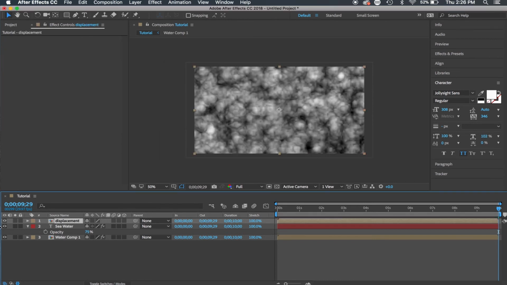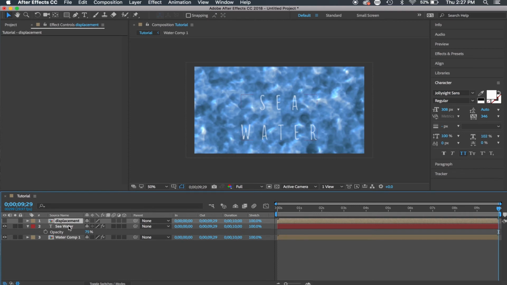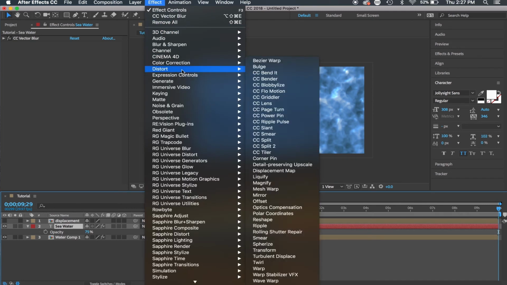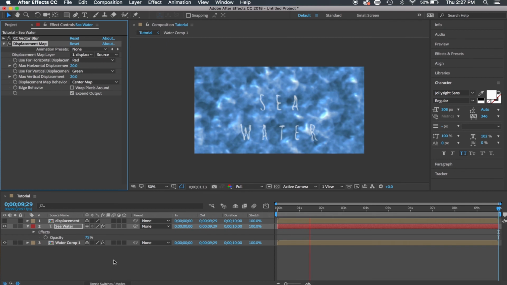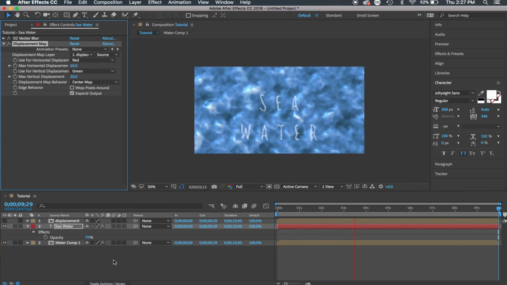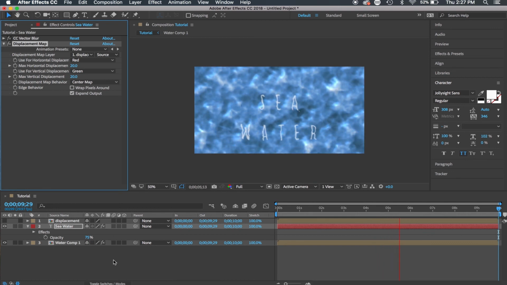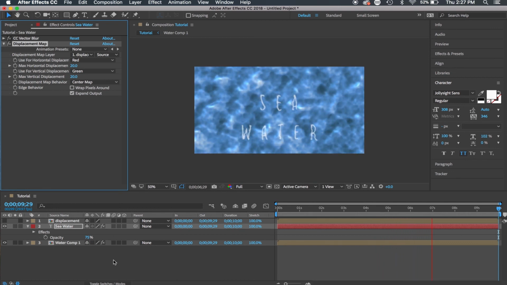Move all attributes, click OK, click the eye off, and then go to our seawater layer, go to the effects panel, distort, displacement map, and then set these to about 20 for the max horizontal, 20 for max vertical, displacement map layer, displacement. So as you can see, now as we play this back, our animation is affecting our text layer as well. So it looks like it almost is floating in the water.